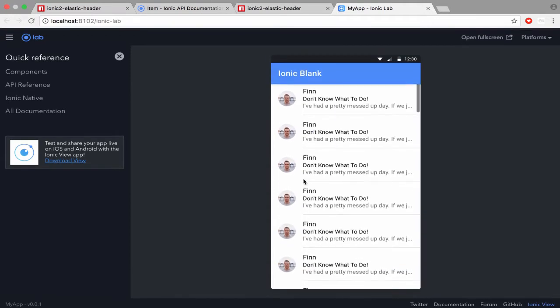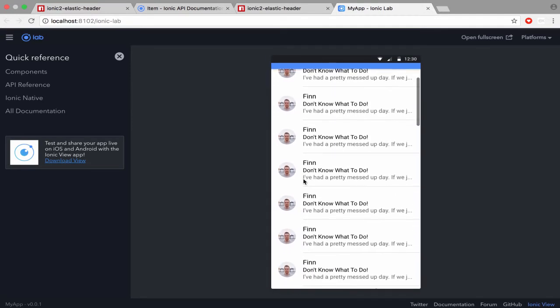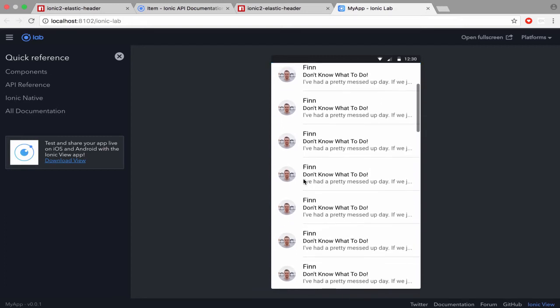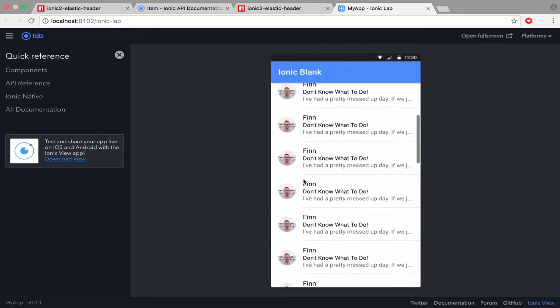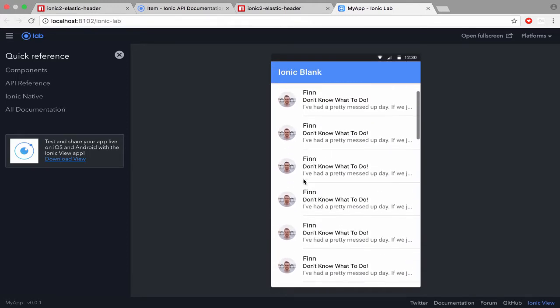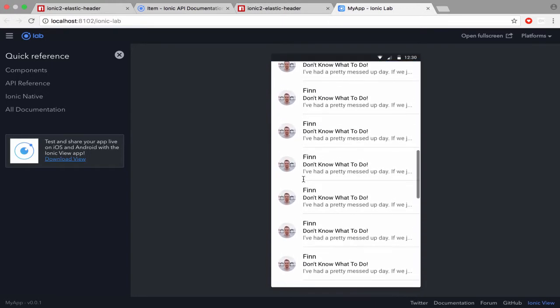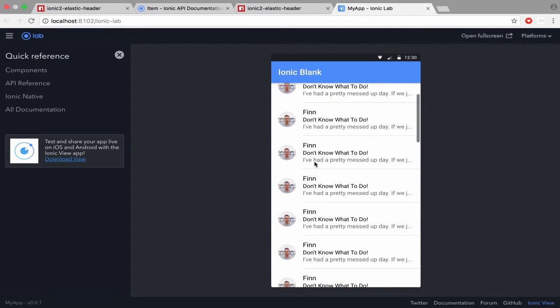As you can see, when we scroll down, we can't see the header. It hides. So when we scroll up, we see the header appear like this. So let's build it together.